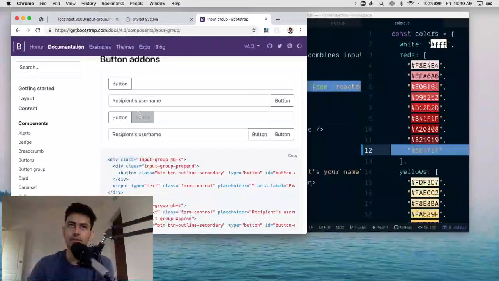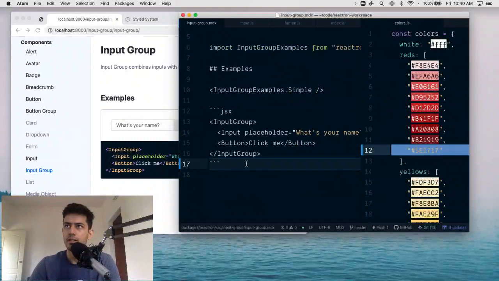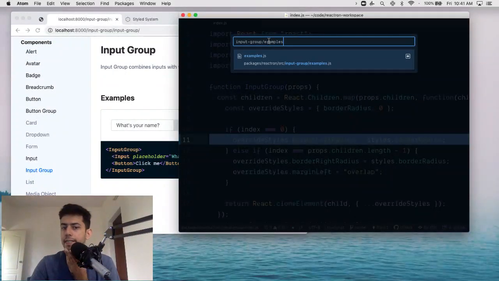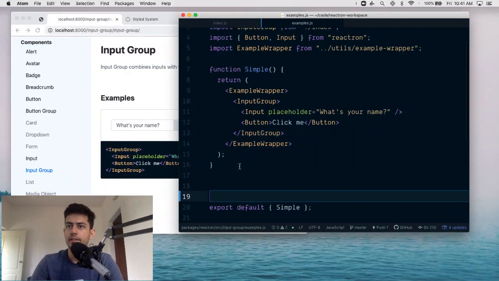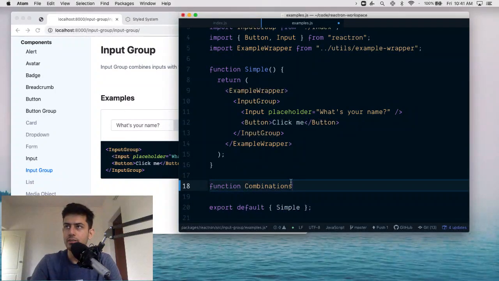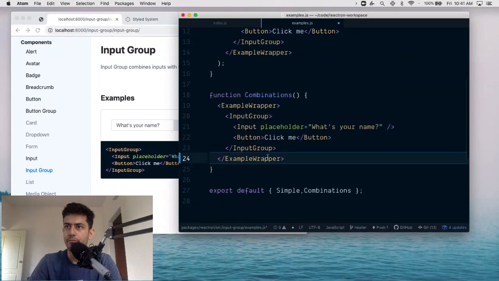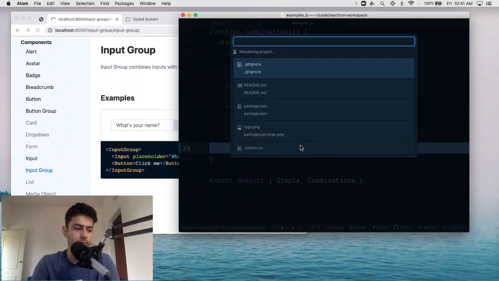Then the next thing is you also want it to be on the left, right? So I'm just going to create a bunch of them now. Input group examples, and then I'm just going to create this massive thing, all combinations, and render it with a bunch of them. So I'm going to drop that and take this combinations.